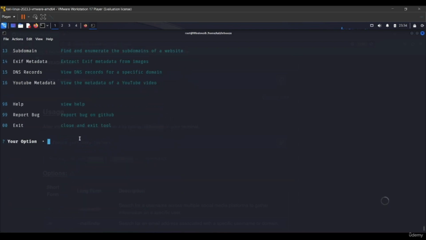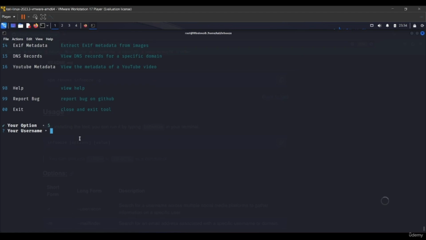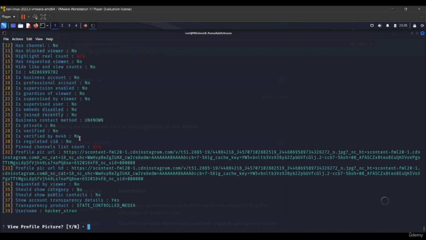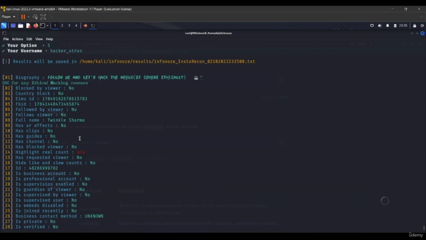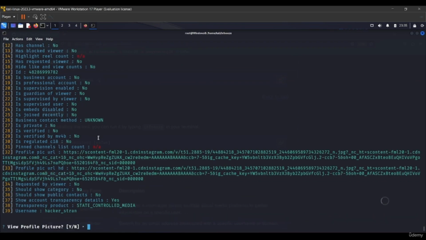So for that I will be choosing the 5th option, and then it's asking for the username, so I'm taking my username, hacker_strain. Yeah, just in seconds it gave the results, right? The biography, blocked by viewer, and any more information about this account. Alright, so that's all for this session.